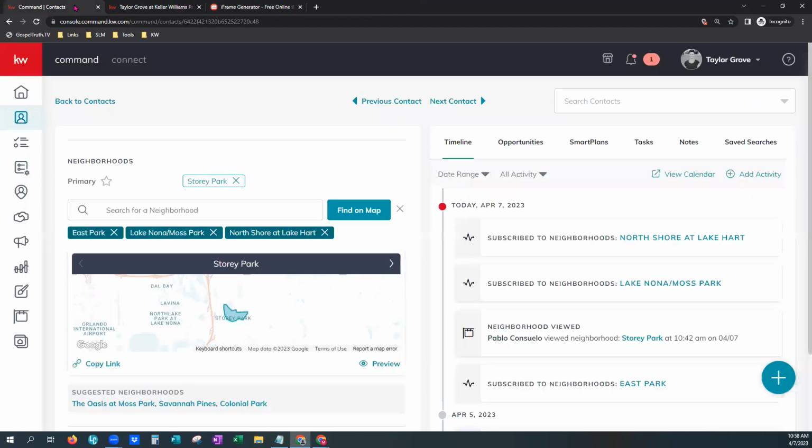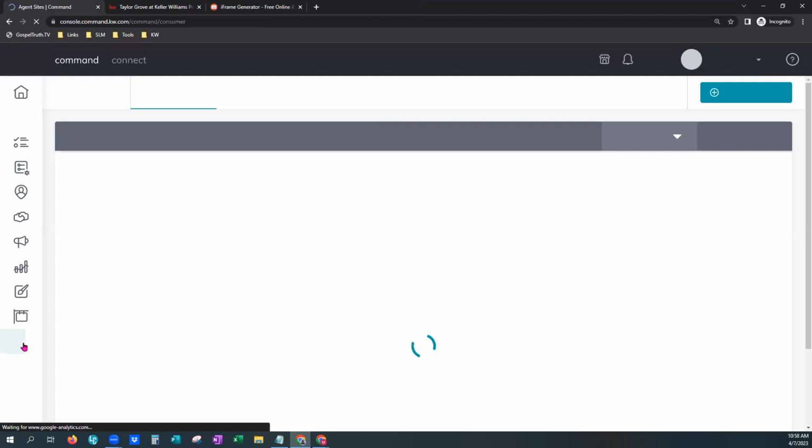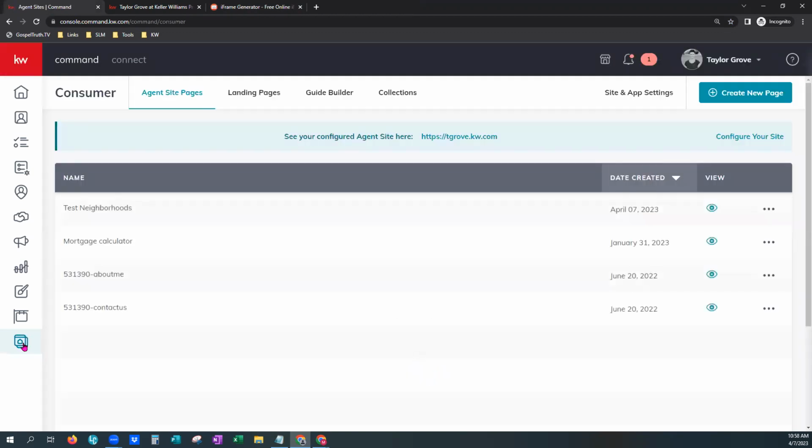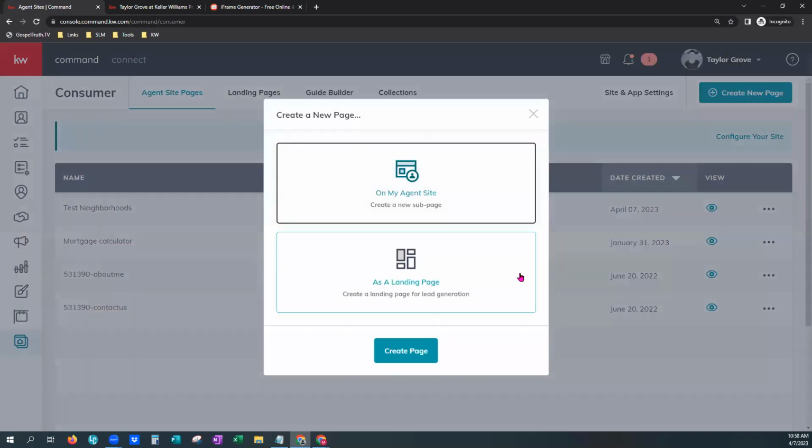So going back into Command, we're done with the contact because we used it just to get that link. And we can come over here to the Consumer tab on the bottom left-hand corner. This is the back end to your website. And you'll notice you have an action button right here on the top right, Create New Page. And you have a choice.